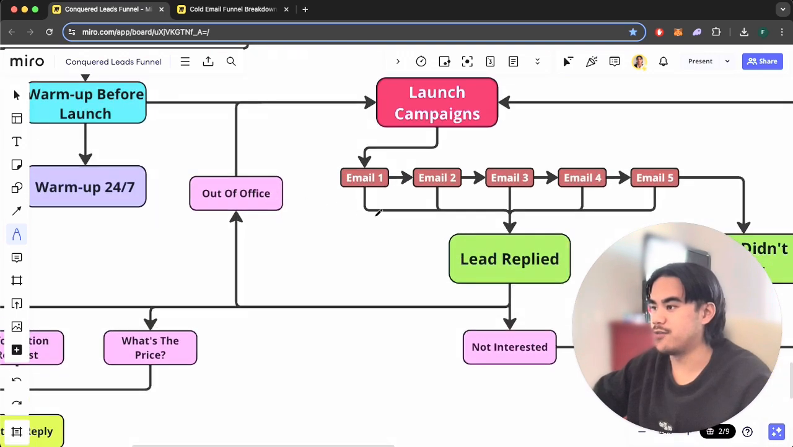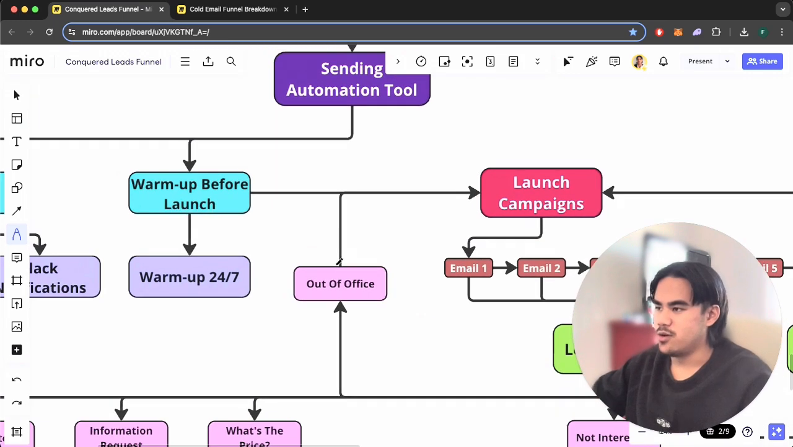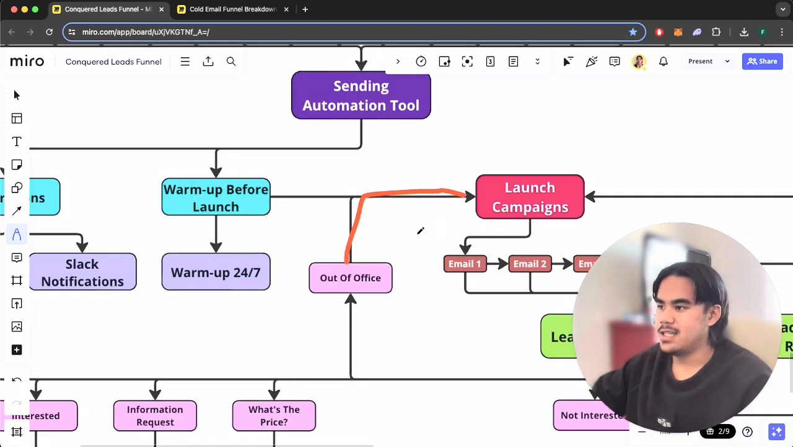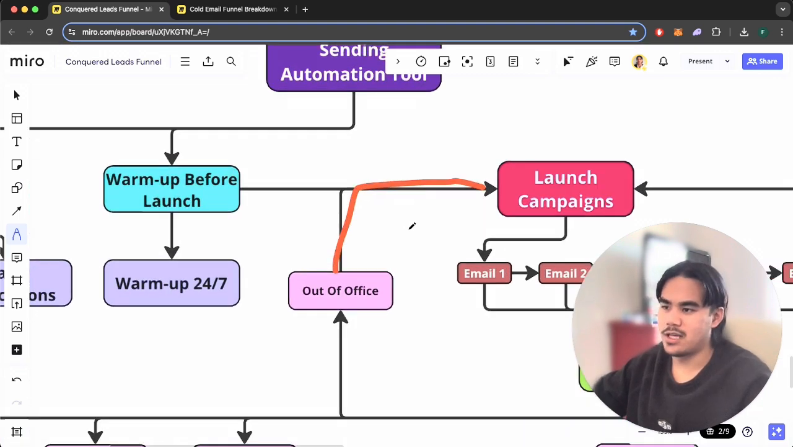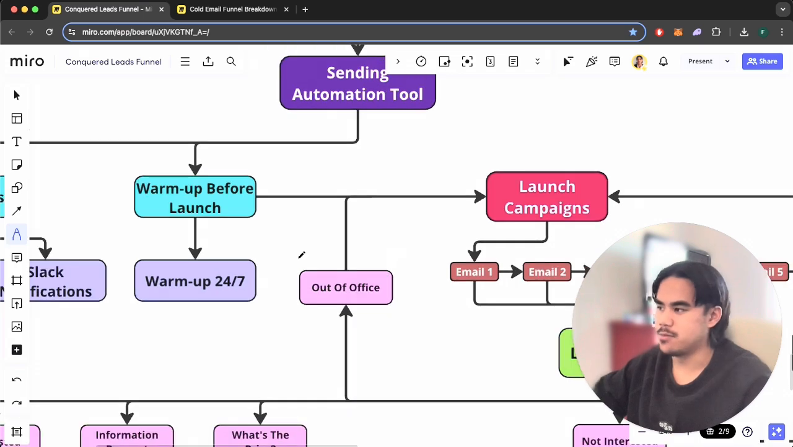Or let me go through out of office first. If they're out of office, they're on holiday, they're taking some time off, we put them into their own out of office sequence that basically does similar scripts or pretty much the exact same. And yeah, we reach them when they come back. So we usually automate this between like 14 to 21 days after we get that automated out of office email.